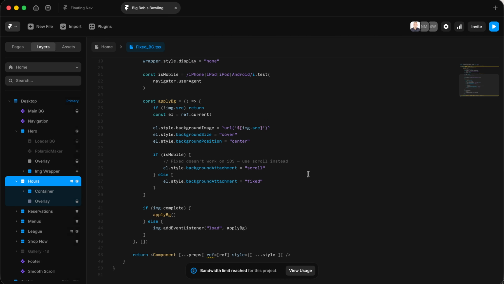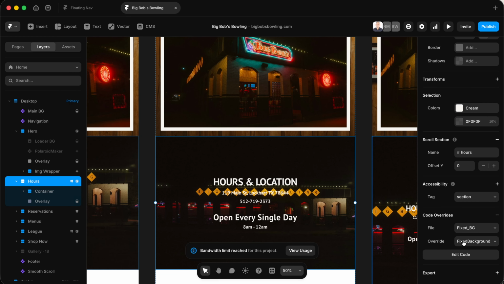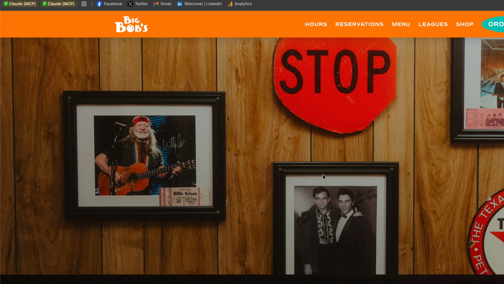So if you know CSS and HTML, then you know that the background attachment attribute is going to have that extra fixed background for that element. So you have to drop that code override into it, and that's literally the only way to do that. I will show you the site in a second right here.